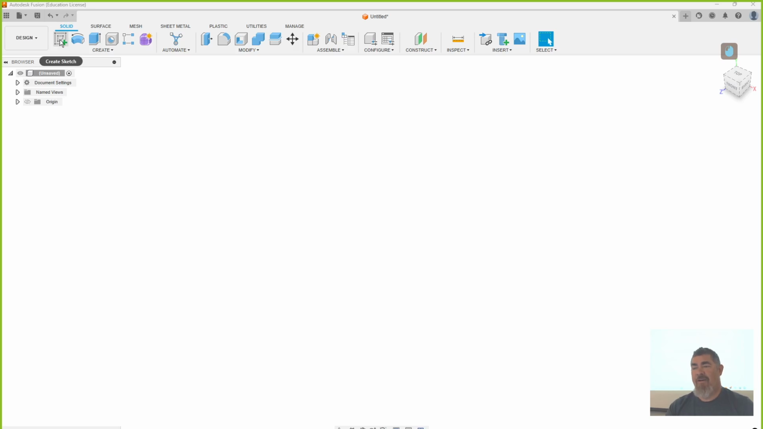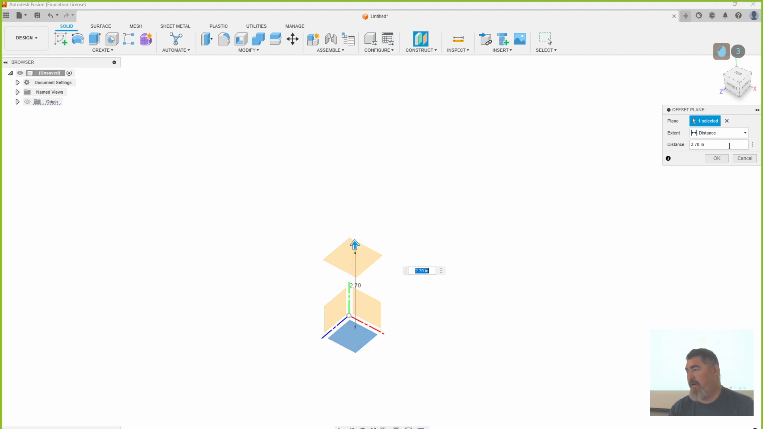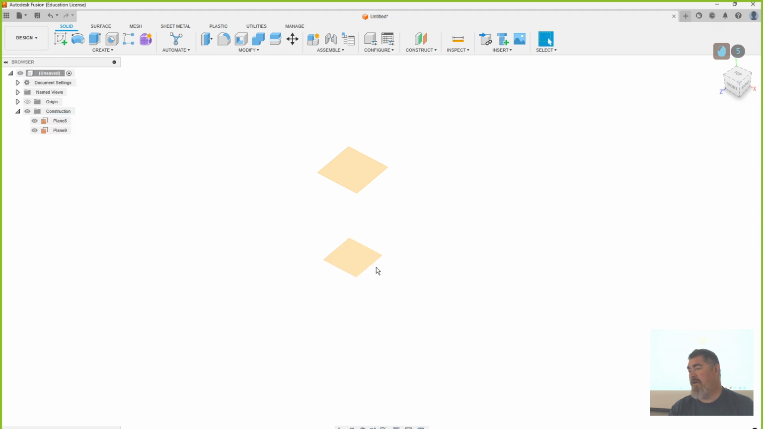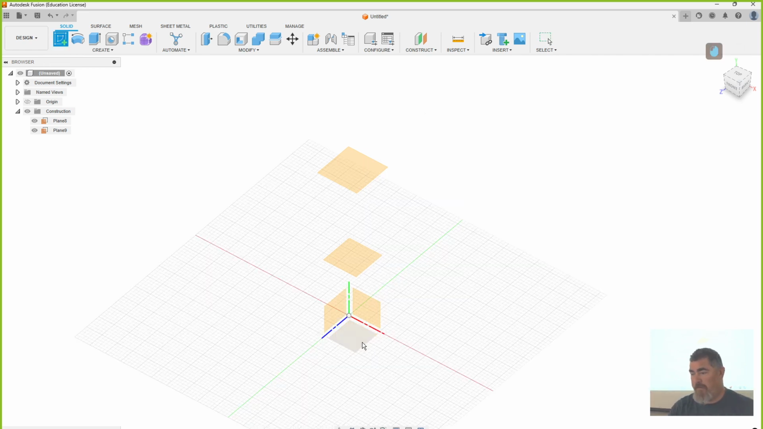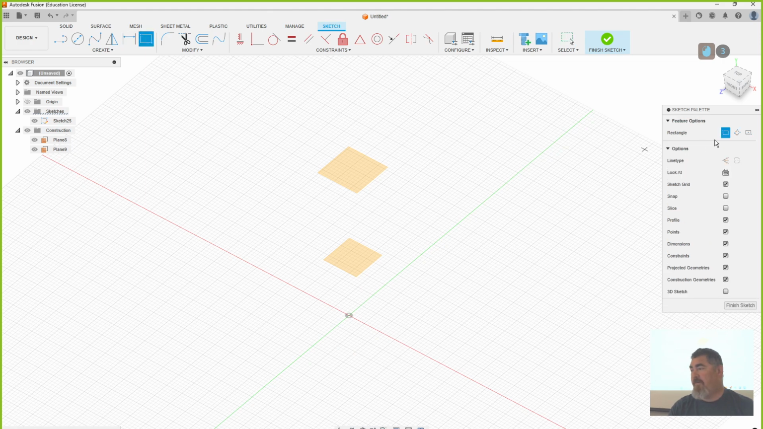So with Loft, you have to have multiple sketches to start out with. Usually we'll start here, create another one, and you can have as many as you want. Have as many cross sections as you want. They don't have to be parallel to each other. They can be at different angles or anything like that. But the basics is a loft goes from one shape to another shape.